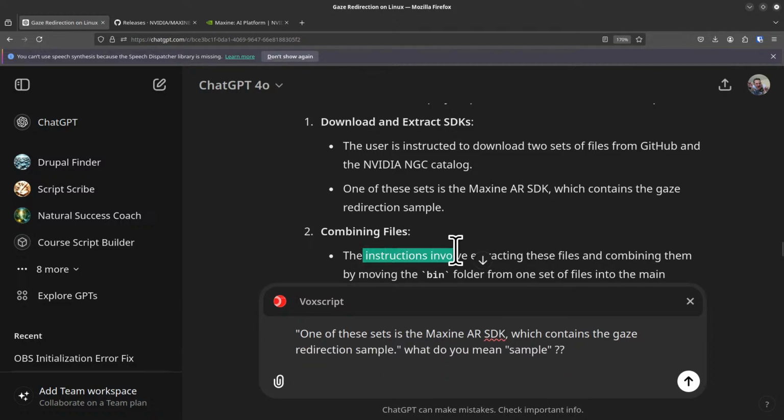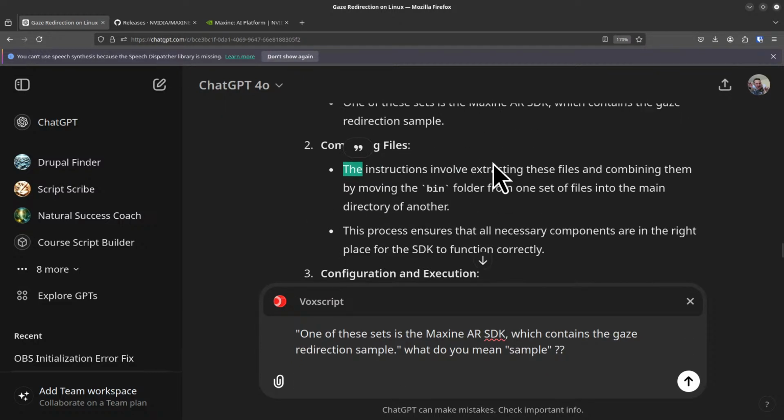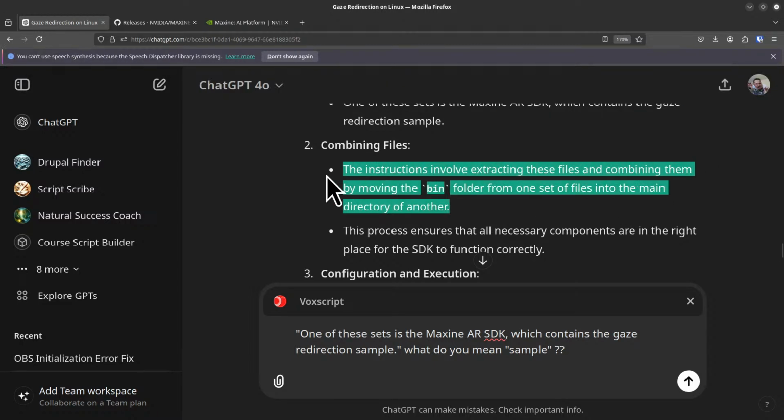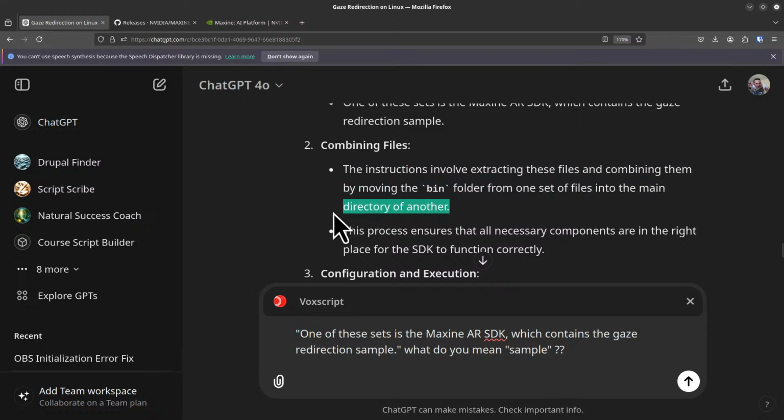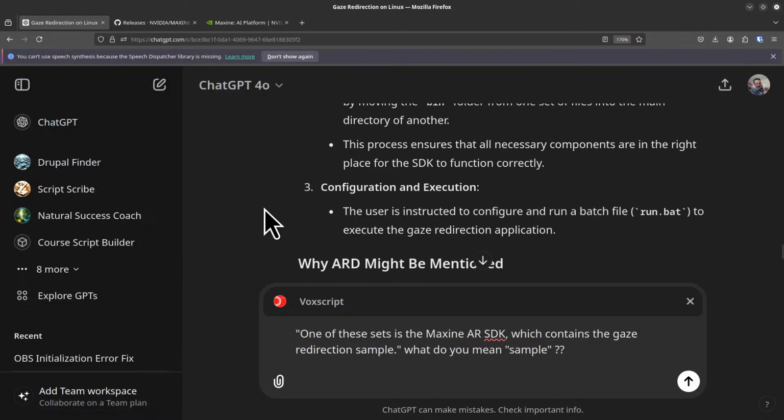The instructions involve extracting these files and combining them by moving the bin folder from one set of files into the main directory of the other. This process ensures that all necessary components are in the right place for the SDK to function correctly. The user is instructed to configure and run the batch file. Right.